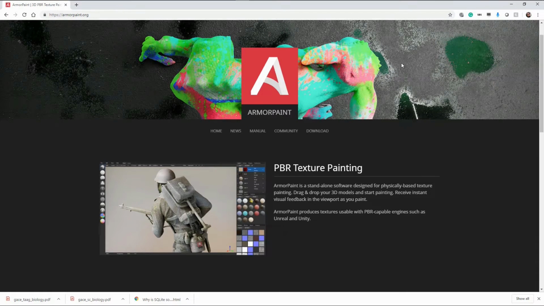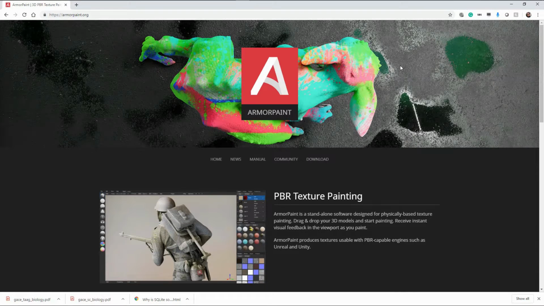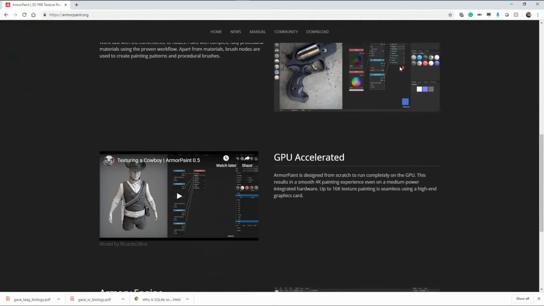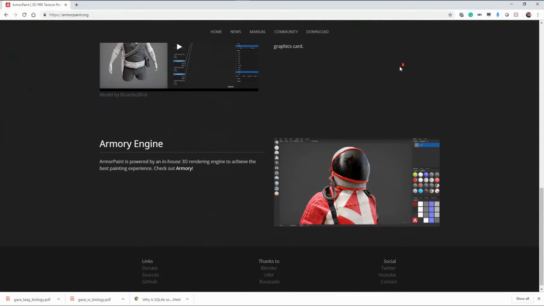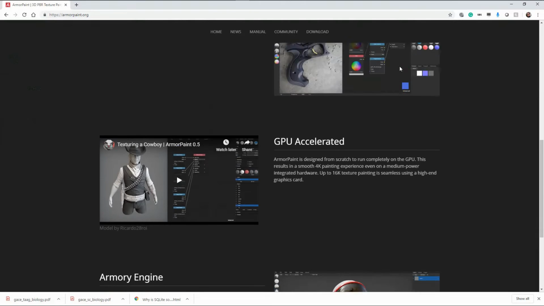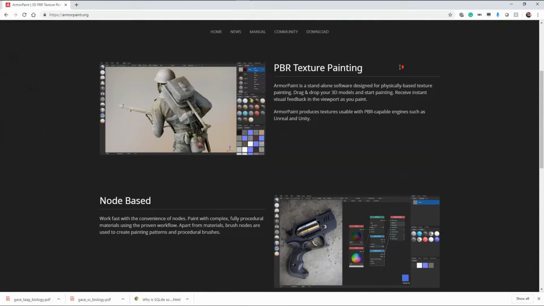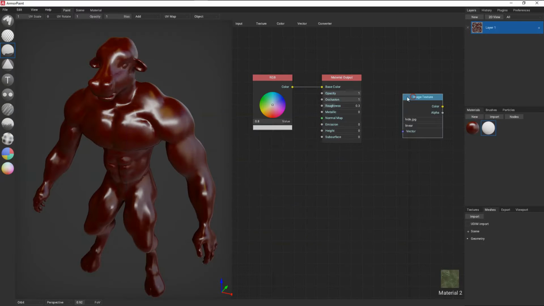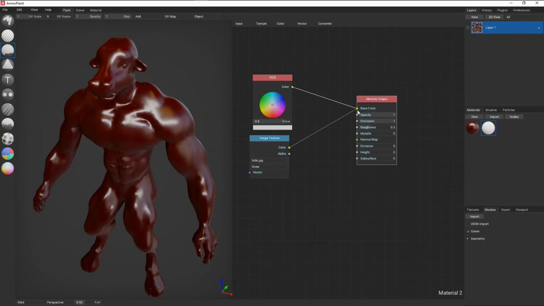Armor Paint is a substance painting program. It's available at armorpaint.org. It's not free, but it's just $20, and it does way more than you'd expect for $20. I made a new material, and I dragged in a texture, a hide texture.